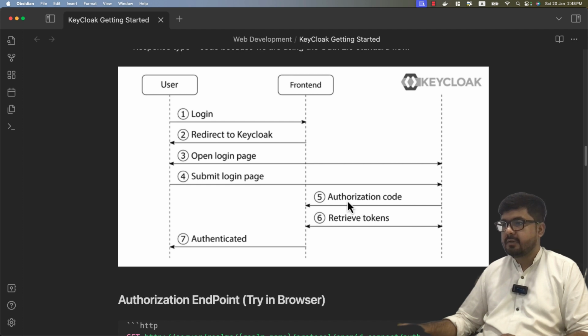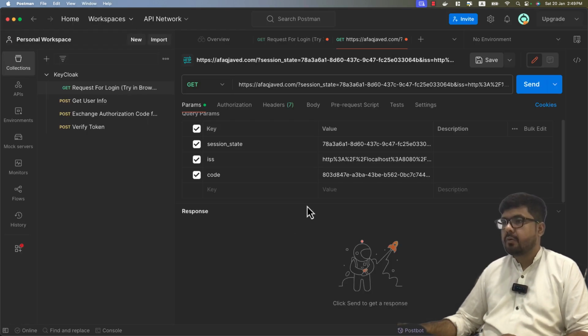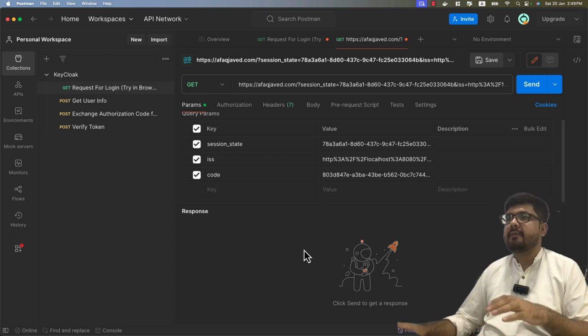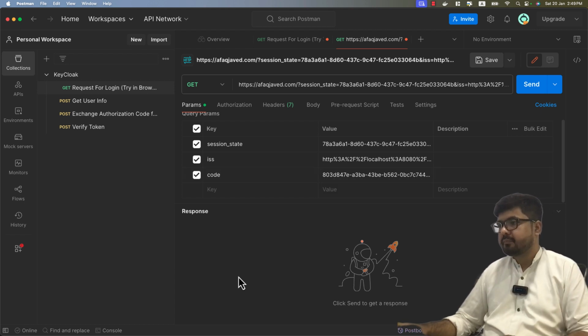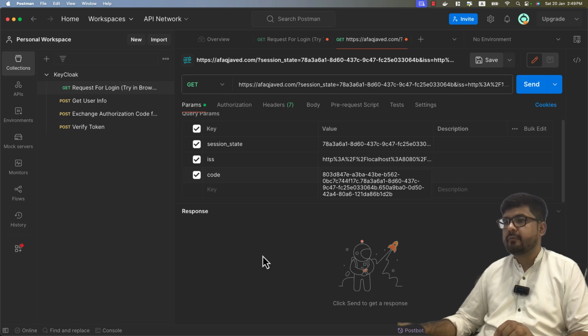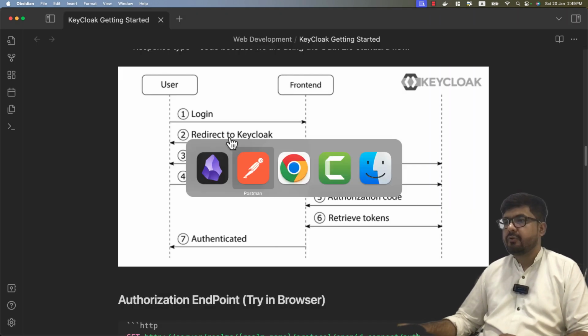Okay, so the next step is, once you get your authorization code, you can then exchange that authorization code to retrieve your tokens, and then the user will be authenticated. Now keep in mind that this authorization code is only valid for 1 minute, and that this authorization code can only be exchanged for tokens once. So if you try the same authorization code again, it won't give you your tokens back. I think it's now more than 1 minute and we have not exchanged our authorization code for tokens. So let me just try this again.